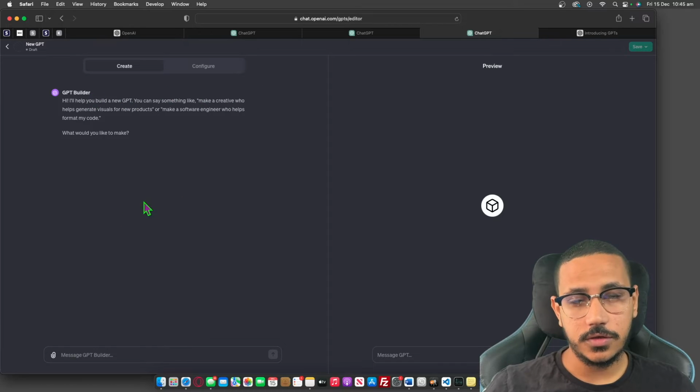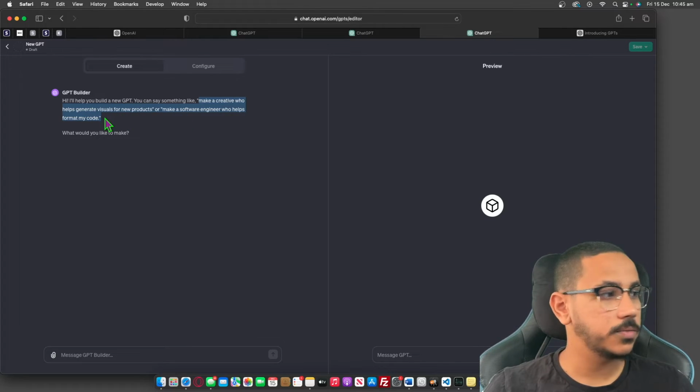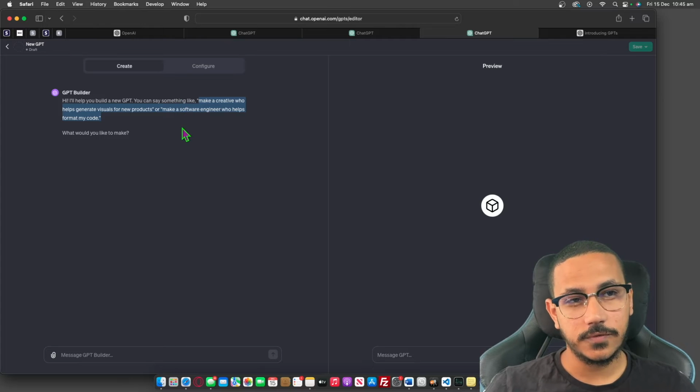And you can see that it's actually very easy. All you need to do is have a conversation with the GPT builder and explain what you would like to do. It even gives you an example. All you need to do is something like, make a creative who helps generate visuals for new products, or make a software engineer who helps format my code. So this is sort of like the template that it's expecting.